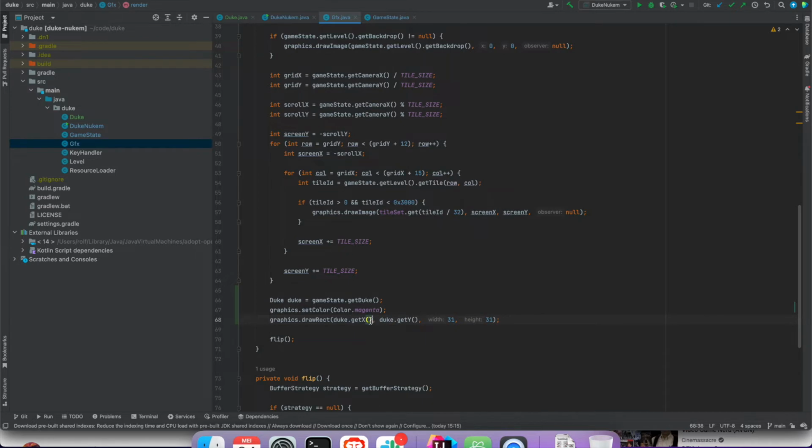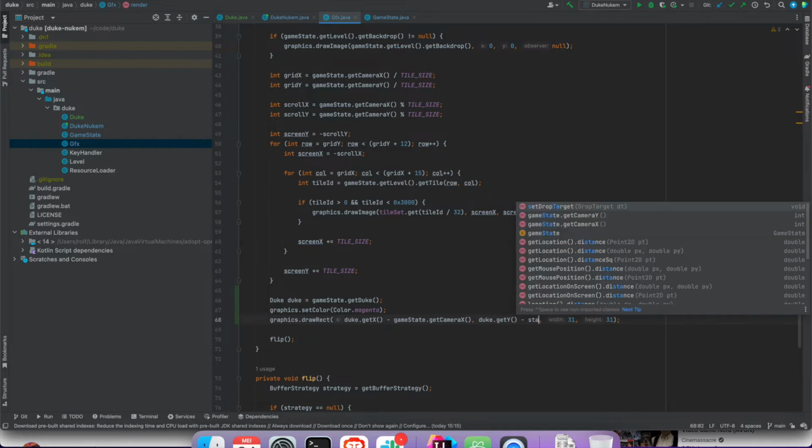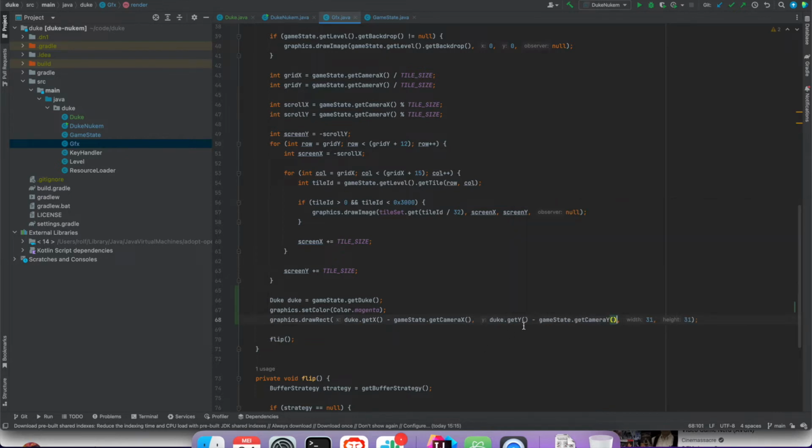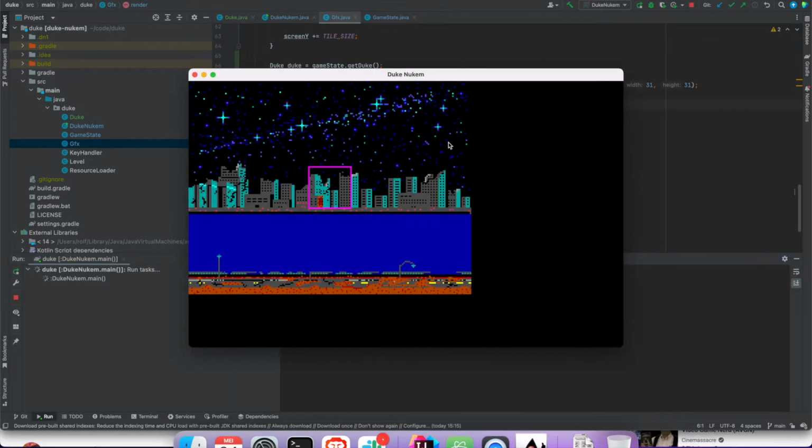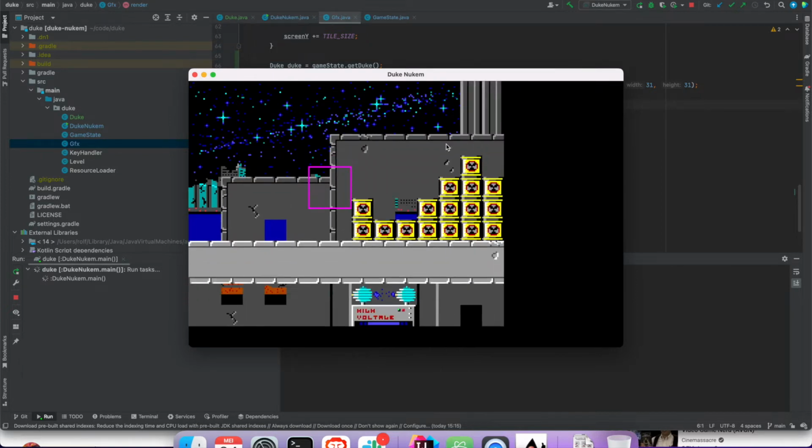But this X and Y is the X and Y position inside of the level, so we need to subtract the camera position from this as well. So let's do that. State dot get camera Y. Let's subtract those so that the X and Y position for Duke gets translated to X and Y screen coordinates. Okay, so if we run it, then here we can see a nice magenta graphic.